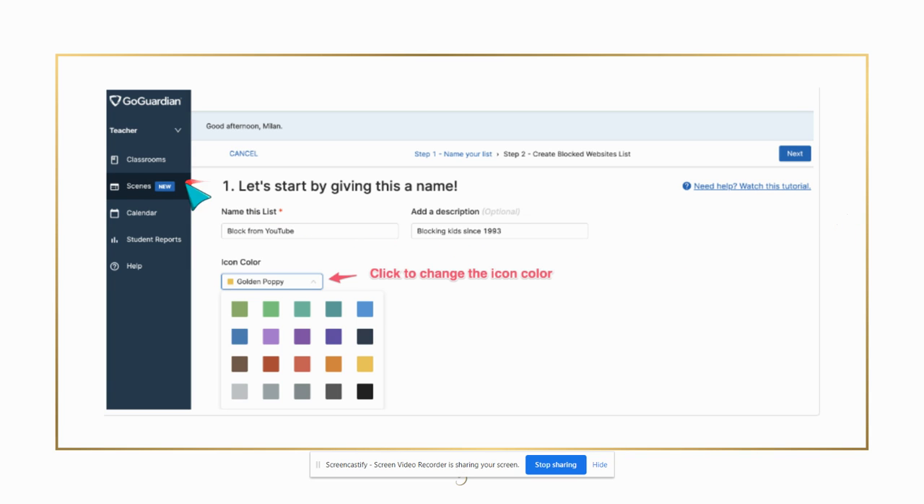So right here, you click scenes first. You choose your list, you click create, then you can name it. I put like no YouTube or yes YouTube or whatever you want to call it. You could add a description. So blocking kids since 1993 is their description. And you can choose the color here if you want to change it. If not, it's going to default to like a teal color. So you can maybe add, if you're going to block, maybe add the red, or you're going to allow maybe the green, anything that you like for your class.